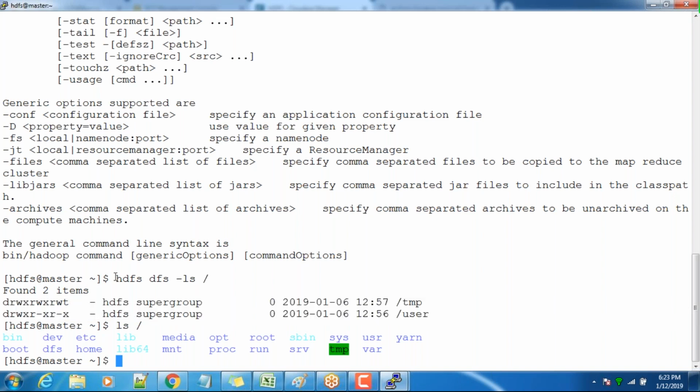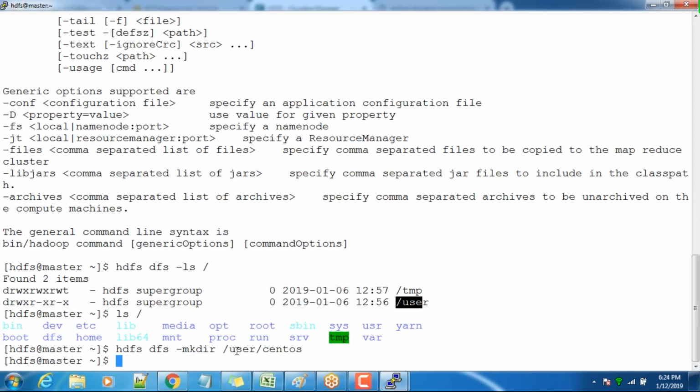So what I'm going to do is create another directory that I can use: hdfs dfs -mkdir /user, okay, not USR. All users' home directories will be here. I can just use centos, whatever it may be. I'm just creating a directory like this. So this is not a Unix directory, this is an HDFS directory.